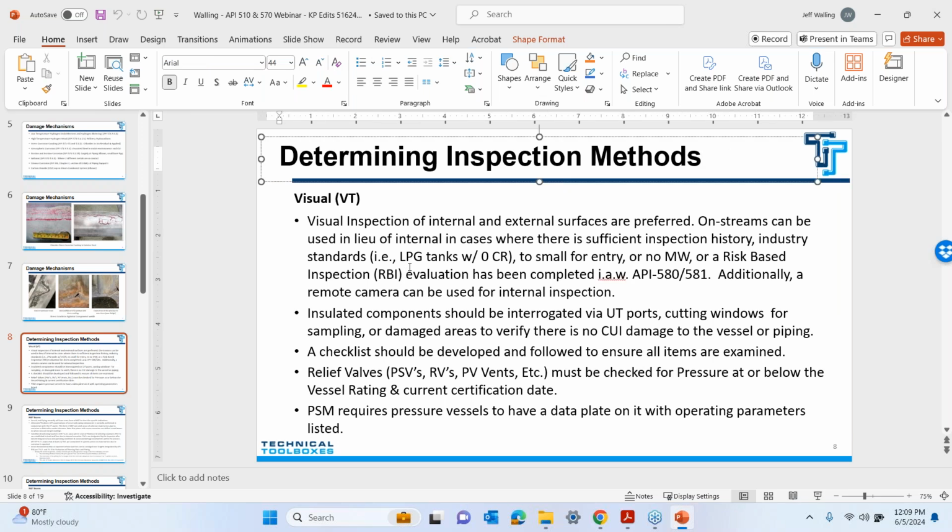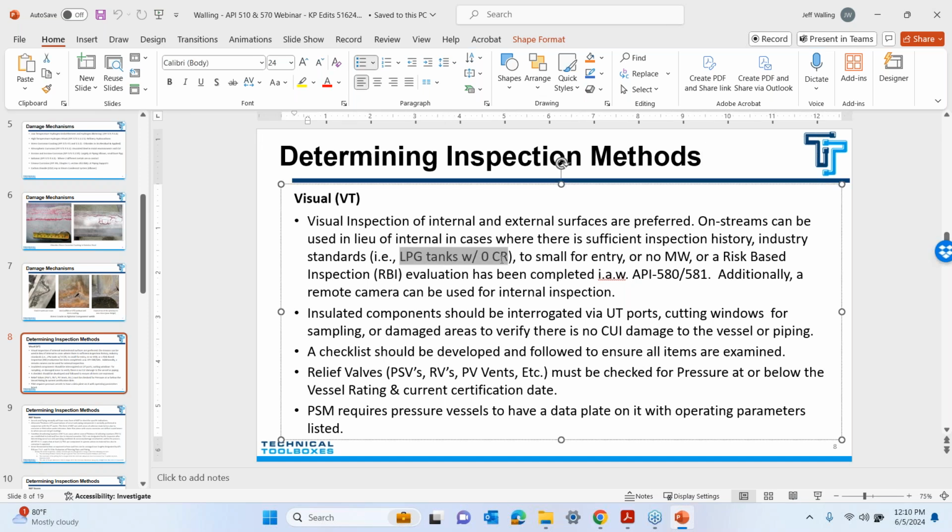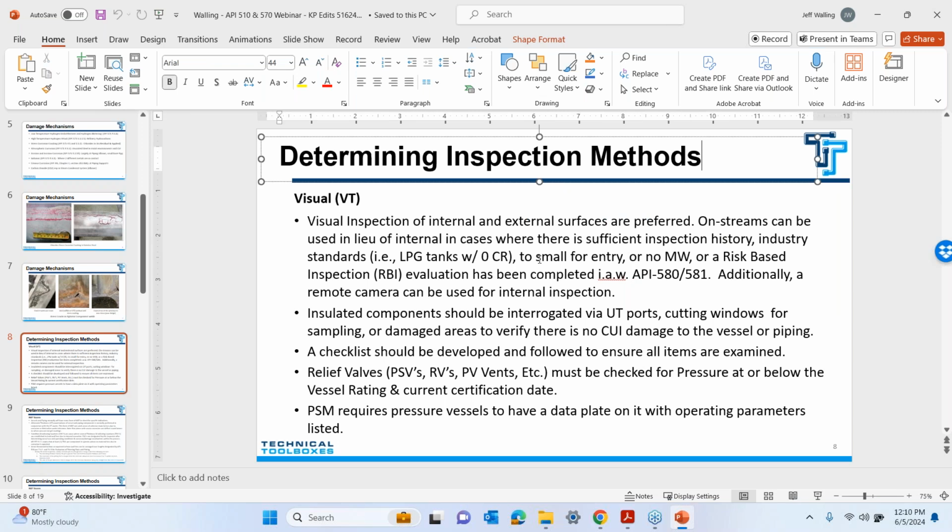Visual inspection of internal and external surfaces is preferred, of course, because when you can see it, anything like a dent, a corrosion, cracks, you can instantly identify it, and it's less expensive than getting any other kind of NDE. On-streams can be used in lieu of internal in cases where there's sufficient inspection history. And in industry standards, you can always refer to them to see, like for instance, LPG tanks of zero corrosion rate. If it's too small for entry or no manway, or a risk-based inspection evaluation has been completed in accordance with API 581. Additionally, remote camera can be used for internal inspections.